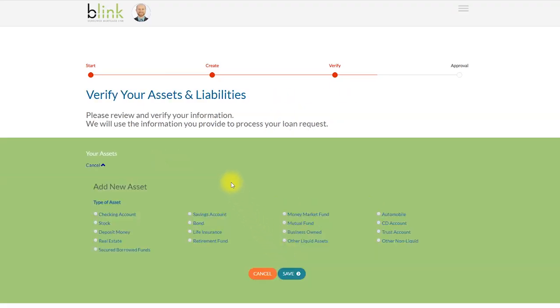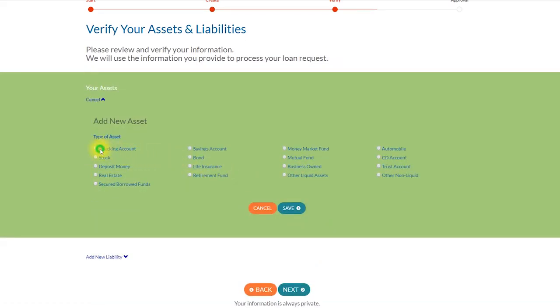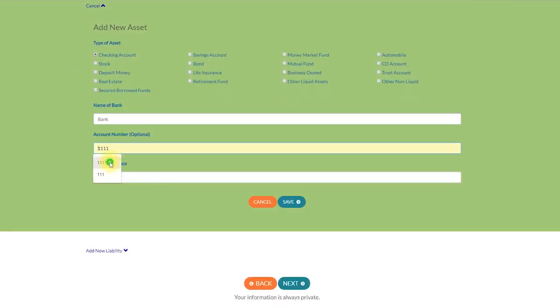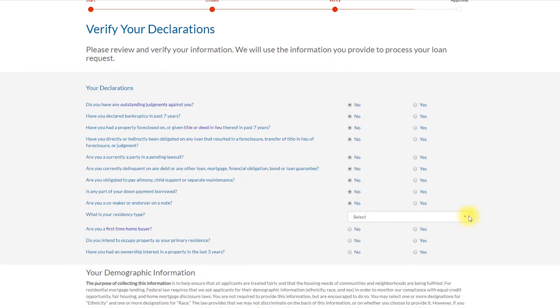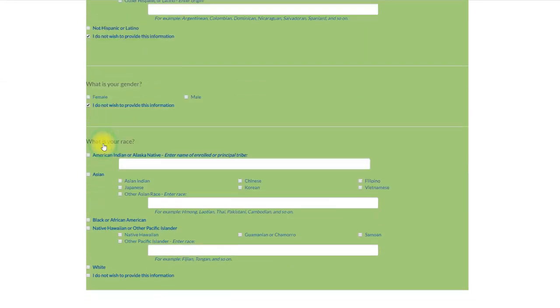The next section is to add your assets. You will manually fill out your assets if you choose to skip the automated verification process earlier in the application. Click on Save. Your declarations is the next section. It's important to review the questions and click on the answers accordingly.